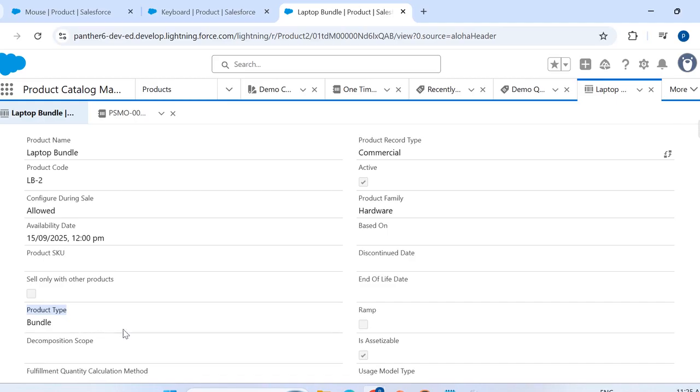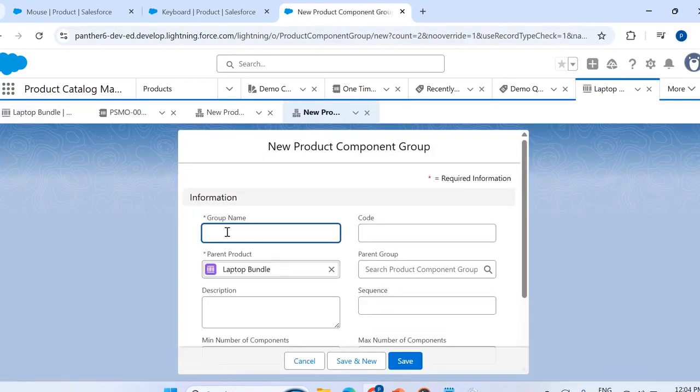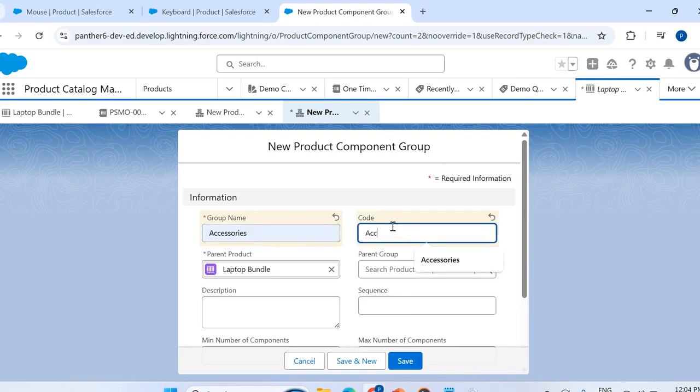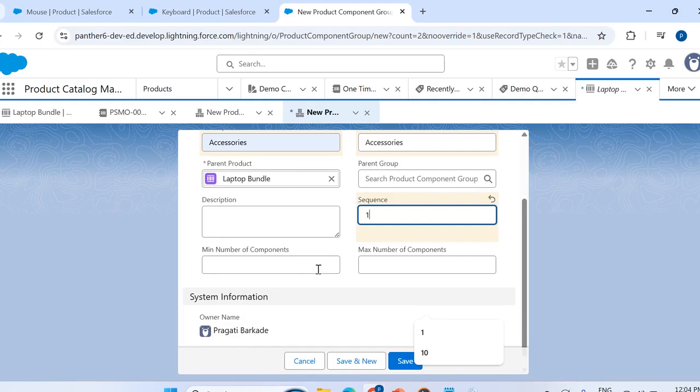Now, let me show you how to set up a bundle structure. Go to the Structure tab on the bundle product. Click Add Component icon under the bundle name. Select Product Group here. Enter the details for group name, group code, and sequence. Here, I am going to set the min components to 1 and max components to 2, and save it. Component group helps bind the child product records with the bundle product.